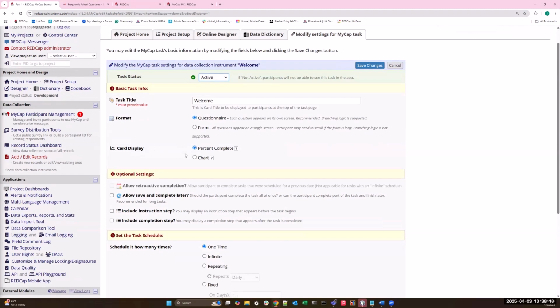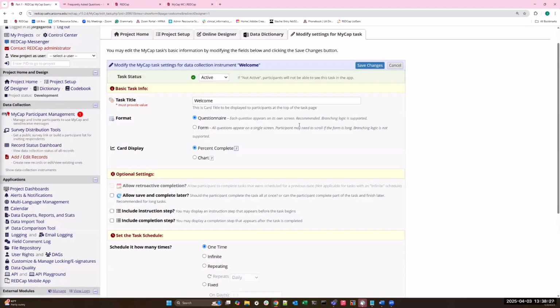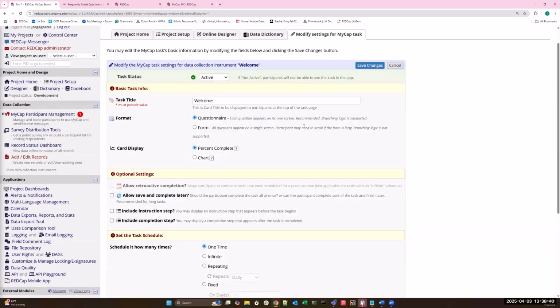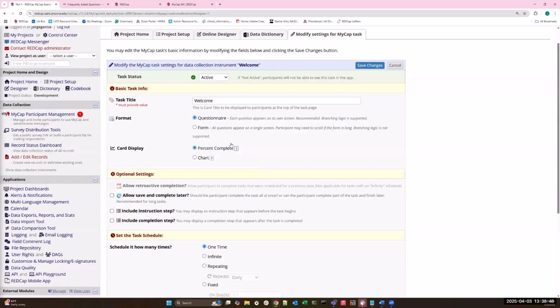The other neat thing it gives you is a display option. Just like if we've ever filled out a survey, it's pretty neat to see how far along you're coming. Are you at 50, 60%? So you can display that there. Or a chart, where participants can see day to day how they're doing. Are they at 80%, 50%, 100%? So you have the flexibility to determine how. Me personally, I feel the percentage is the best way to give participants a view of how far along they are.